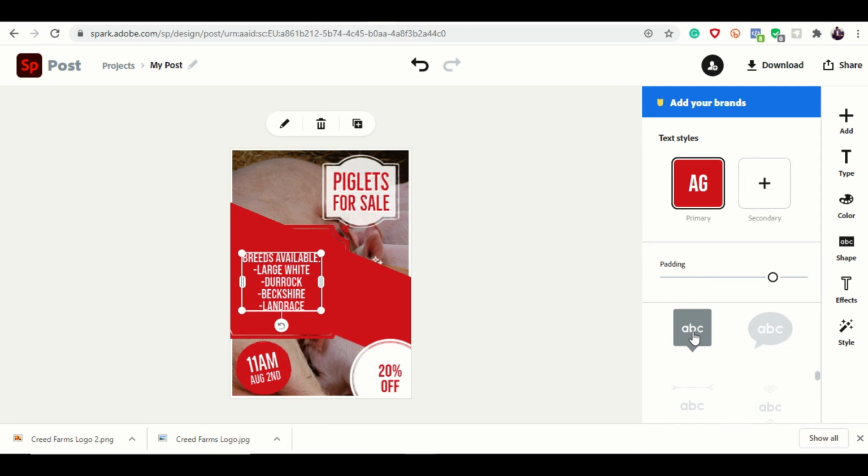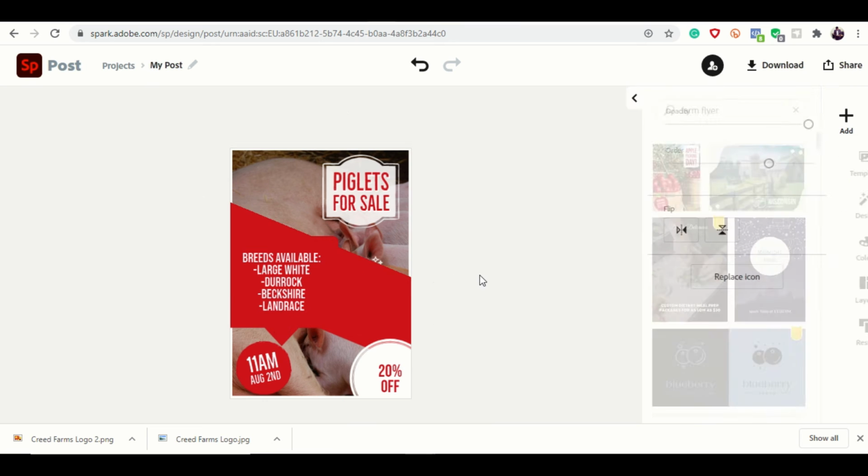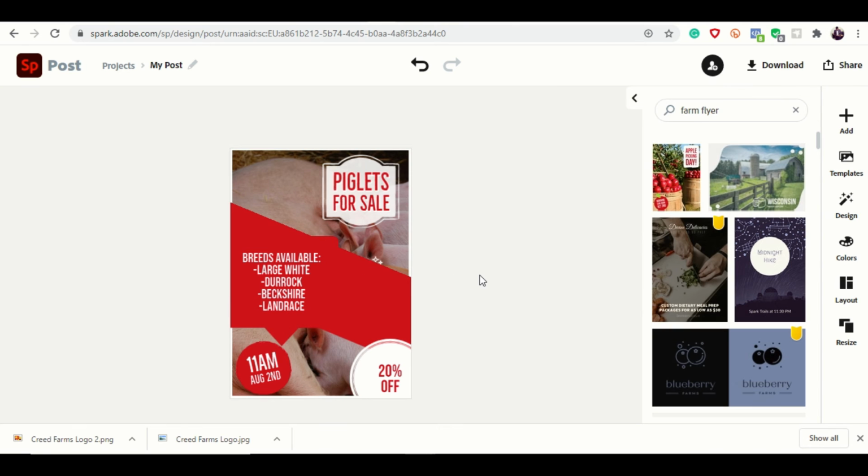Okay, so I like this shape. Looks simple, blends in with the rectangle, gives it a new look, unique look. So I'm going to add some more text.